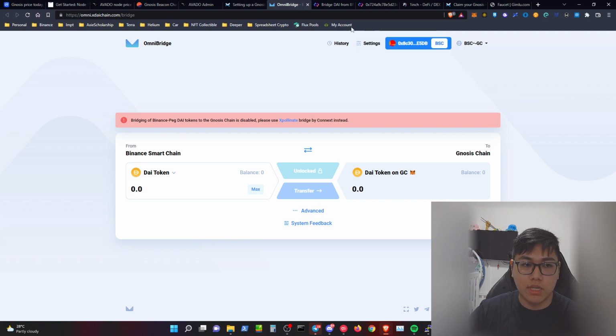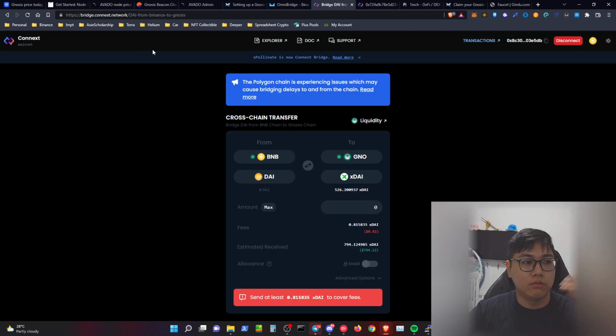So what you want to do is use this option to choose the BSC to the Gnosis chain, and over here it's going to tell you that this has been disabled, so you need to go to another one. So just click on it and you'll be directed to this bridge connects .network. Over here, very simple, load up some DAI token that you have on your Binance Smart Chain. If you bought some DAI on the exchange, just withdraw it, initiate a withdrawal to your own personal address. Once it is on your personal address, you will see the DAI showing up over here.